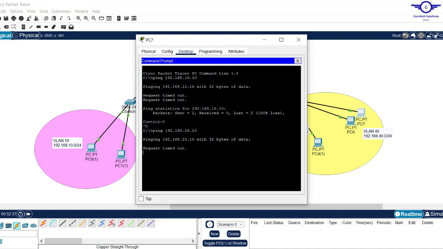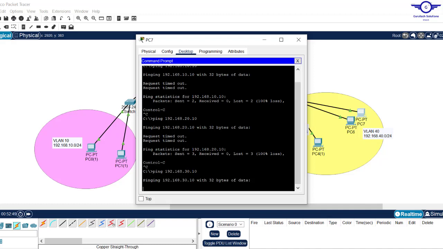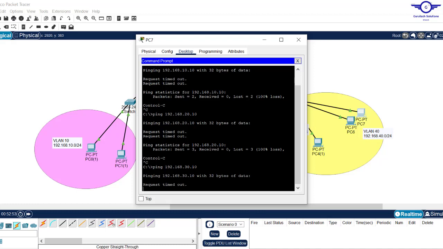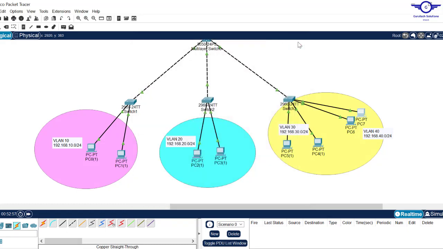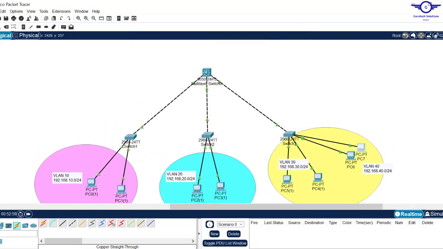So let me try even for 30 dot something. Then I'll try all of them later when we shall have achieved inter-VLAN routing. And 30 or something. So both of them are successful. So I'll just close that one. And let's go back to our switch here.